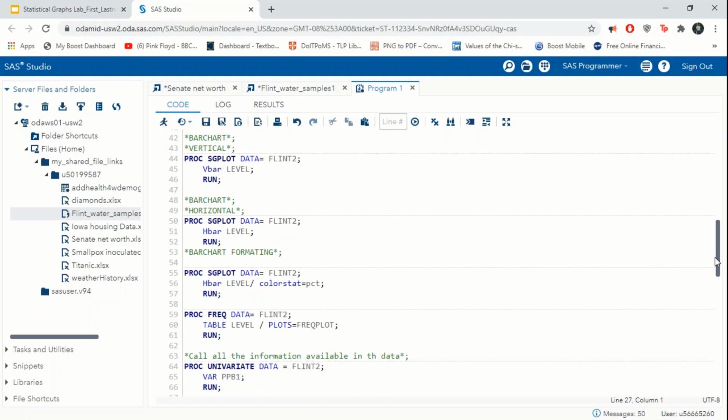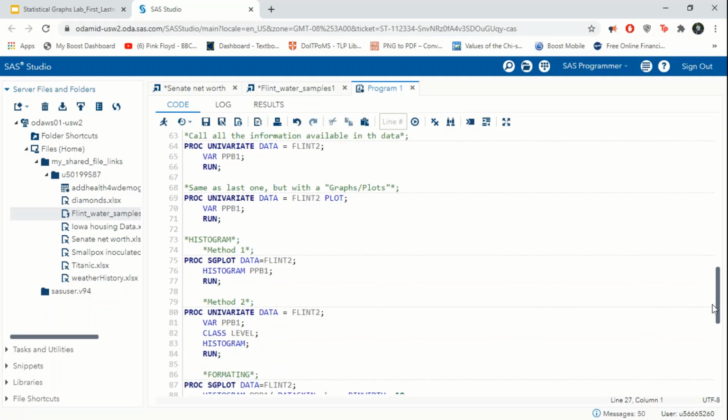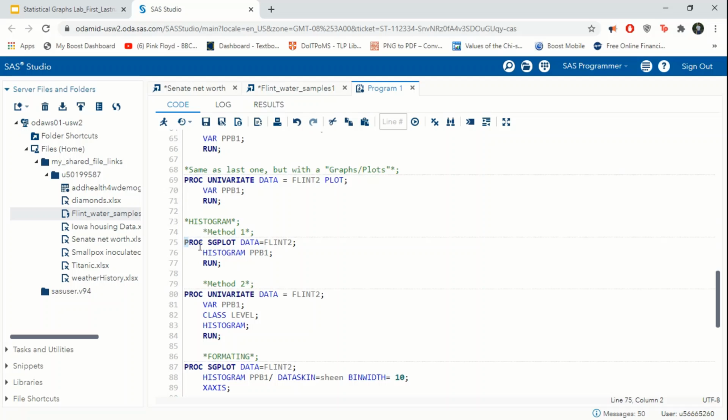Now moving on, if we go back to histogram, like I was saying, you say proc sgplot data=flink2, histogram ppv1. You can change that to ppv2, ppv3, but you may have to change the flink2 to a different data set. So you may not need to create a new data set. And you can do that with all the codes that we just ran through. Okay, so this is just gonna give me a histogram.